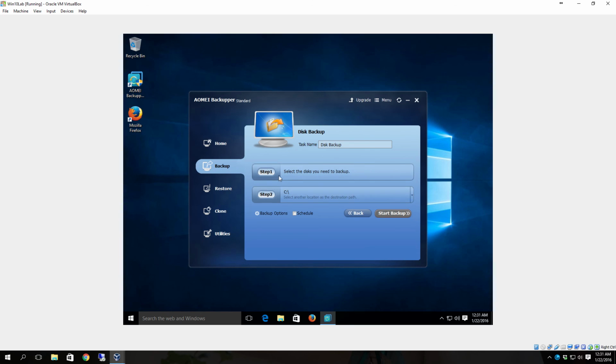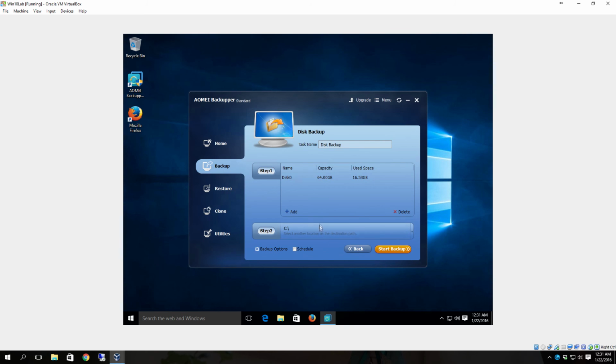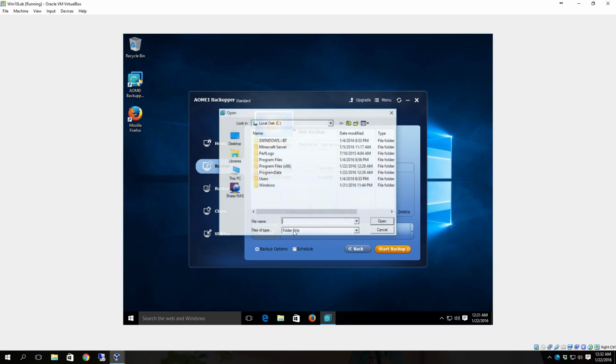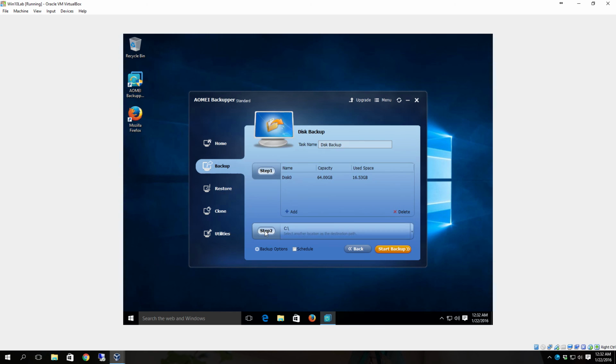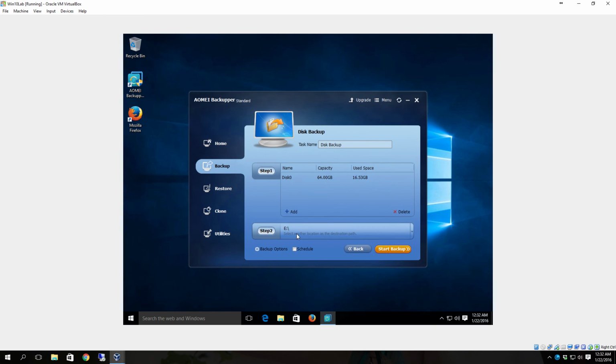And right here, step one, select the disk you want to backup. Step two, select another location as the destination path. So we're going to do step one, which is going to be disk zero. Step two, we want to backup disk zero. We're going to back it up to the E drive, which is our backup folder. You can also do backups over network and back them up to a network location.